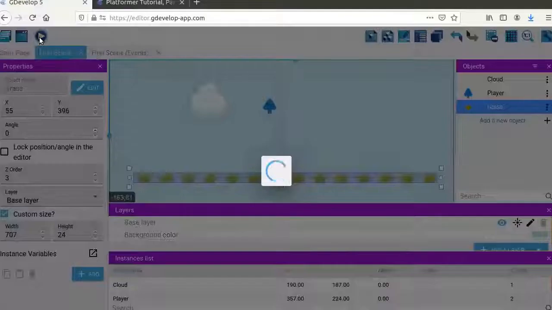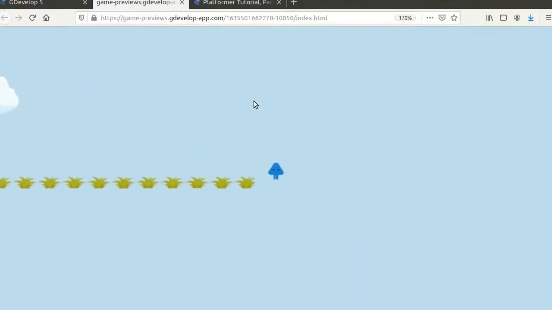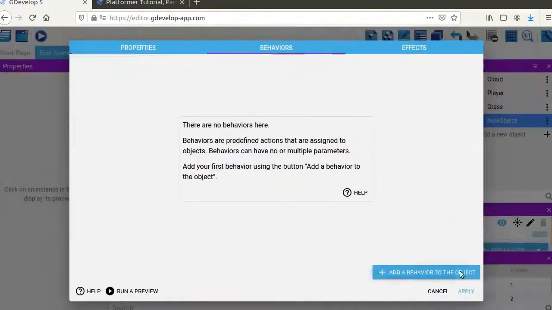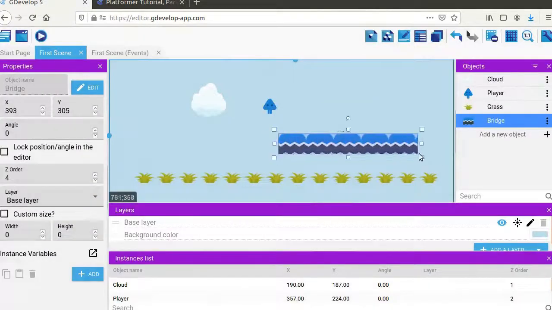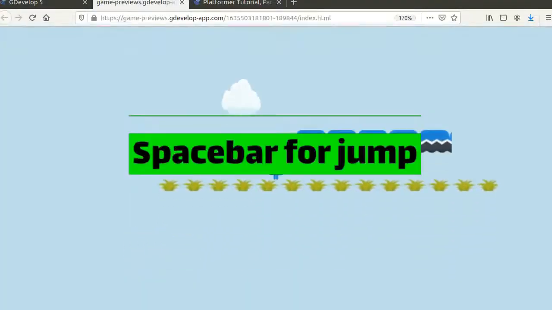On preview, you can see that the player can stand on the grass and falls down when it reaches the end. Add a bridge in a similar way to how we did for grass, but pick jump through platform as the type for the platform behavior. On preview, the player jumps on the bridge. Use the spacebar to jump on the bridge.